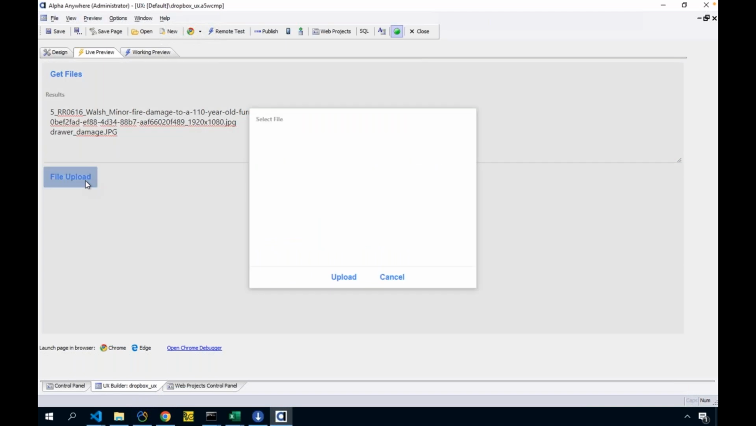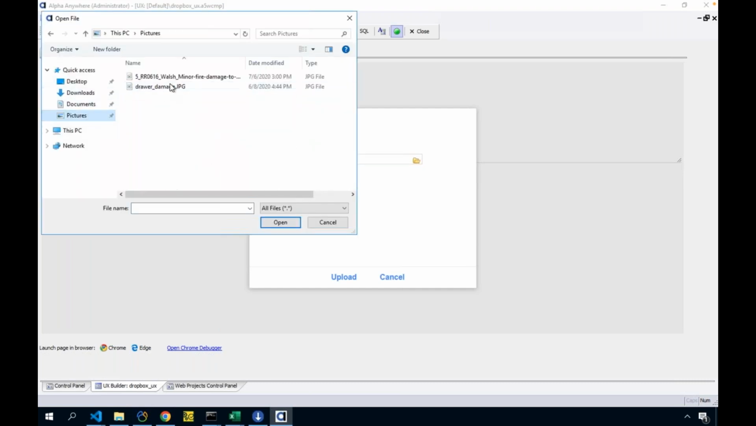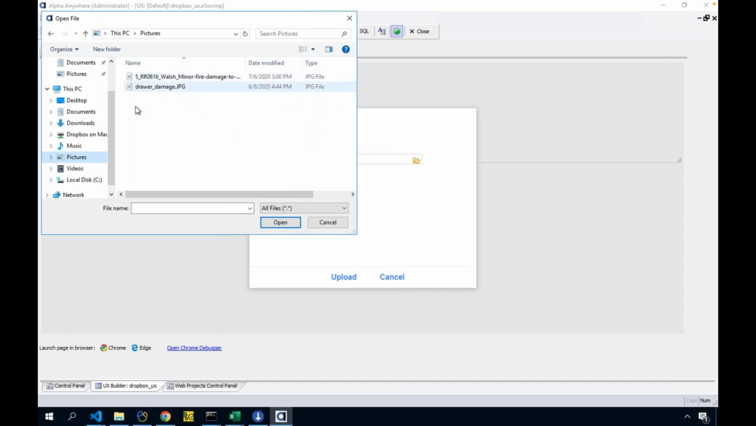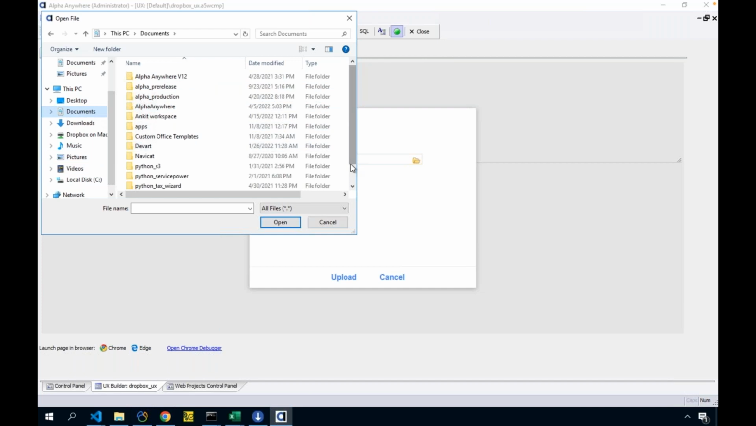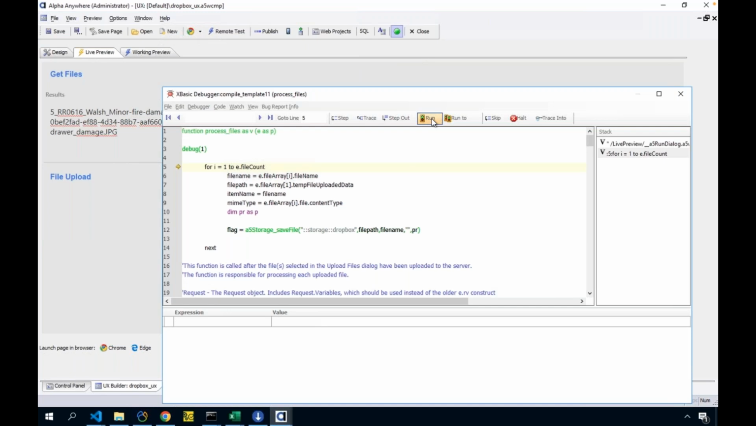I'm going to go ahead and click File Upload. Notice I have to be in live preview. I'm going to click my upload functionality here. Let's go to pictures. I think I've got the same ones there. Let me see if I got something more interesting. There, I'll do the test PDF. How about that? Okay, so I'm going to upload. I could upload more than one. I'm going to click Upload, and I'll walk you through that in a moment.